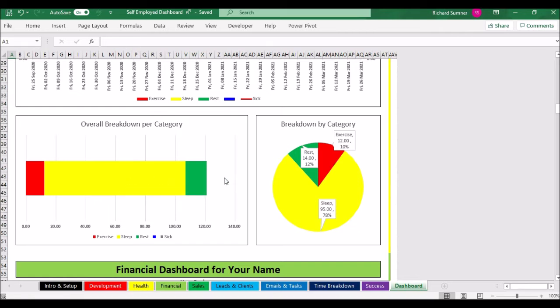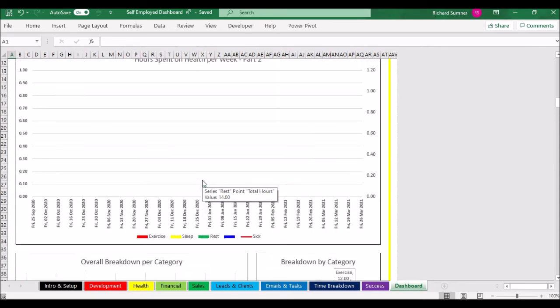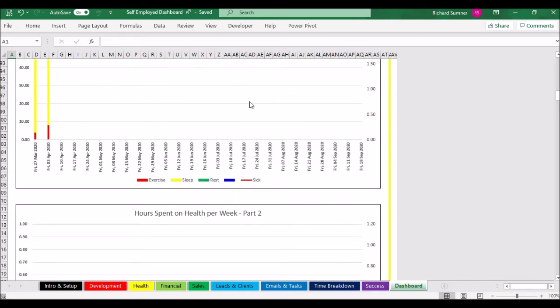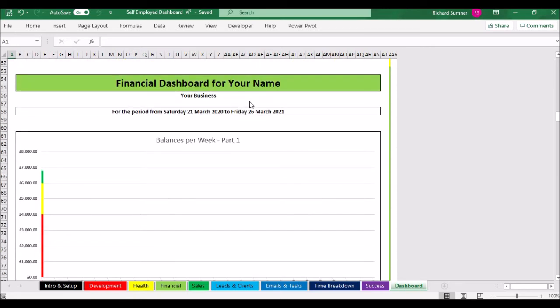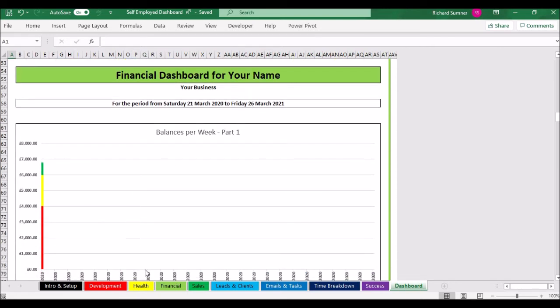Your sickness will add on to here at the end, so you can see what proportion of sickness is actually happening compared to your activities to keep your body working properly. So you'll see the sickness on these graphs as a part of the overall breakdown, but on these graphs you'll see them as a line graph. So that is the health part of the spreadsheet. Let's move on now to financial.